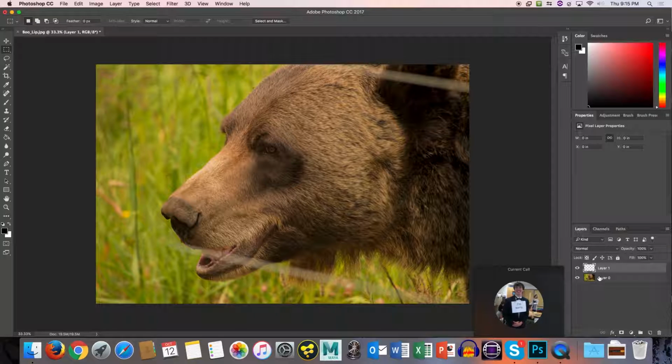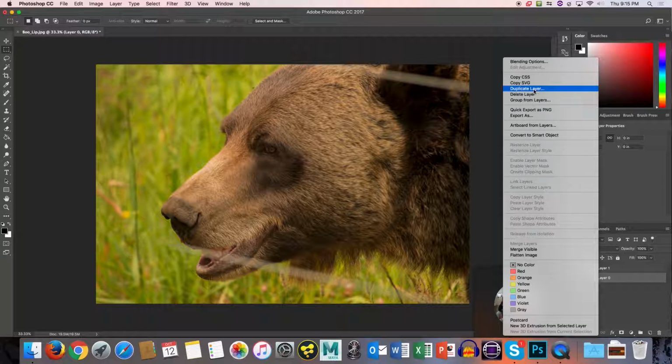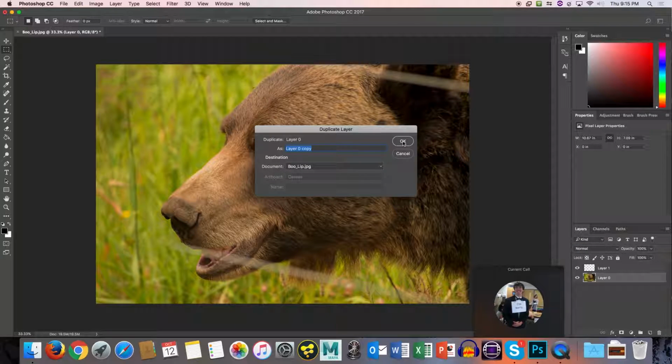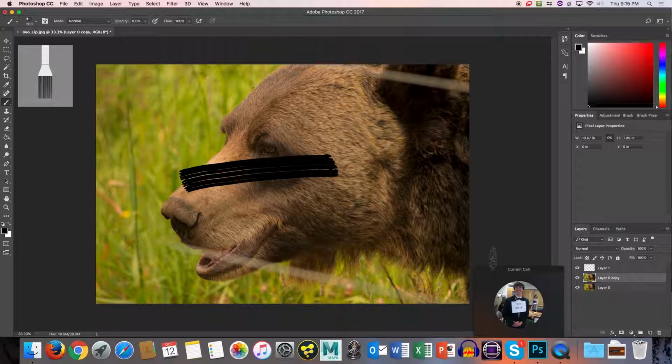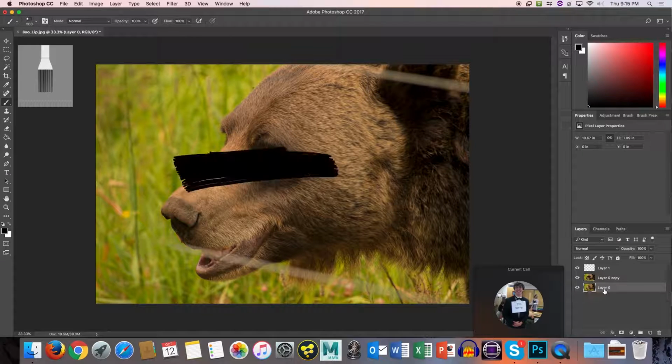If I wanted to, I could duplicate this image onto a new layer by right-clicking and selecting duplicate layer. And so we see that basically whatever you have, let me just draw on this one real quick so that we can tell a difference. Okay, so whichever layer you have on top in your layers panel over here is basically going to be shown on top of the ones underneath.